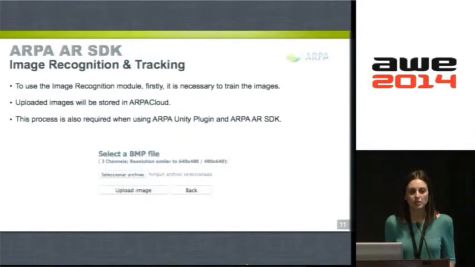In order to use the image recognition module, it is necessary, firstly, to do a training stage. You need to upload the images to our ARPA cloud databases where it will be trained, and then you can download the final training files that you need to add to the project. This step is also necessary for using the ARPA Unity plugin and the general version of our SDK.